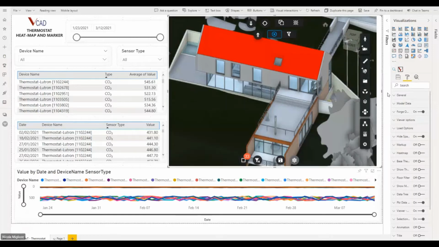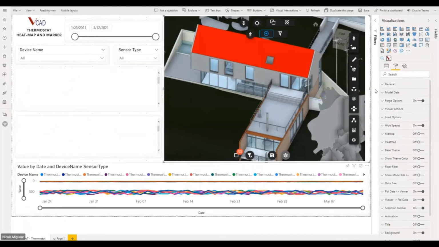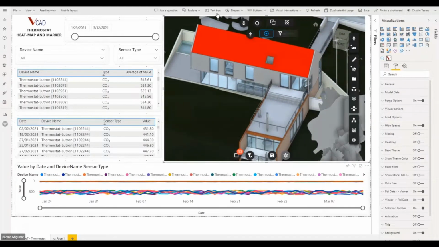In this example report that we're looking at, we have a model, and we have defined a series of markers that highlight where our thermostats have been installed. However, the markers that have been defined have been set to be red, which can clash a little with the roof of our building. What we want to do is to be able to change the color of our model to really make those markers stand out.